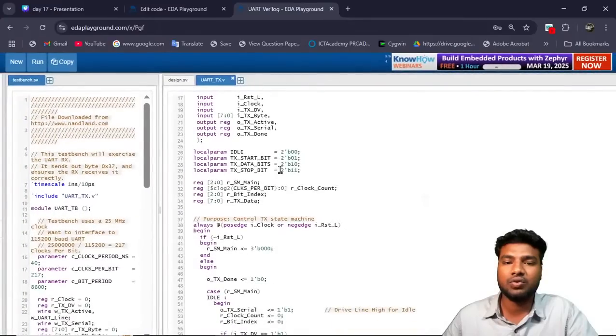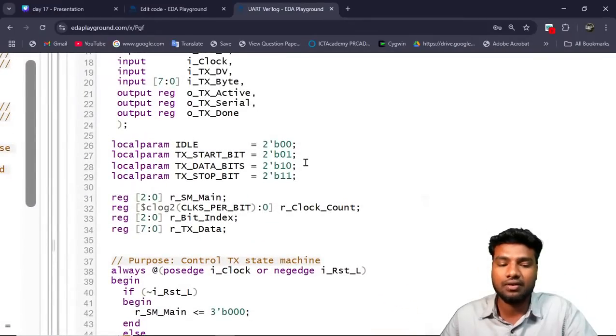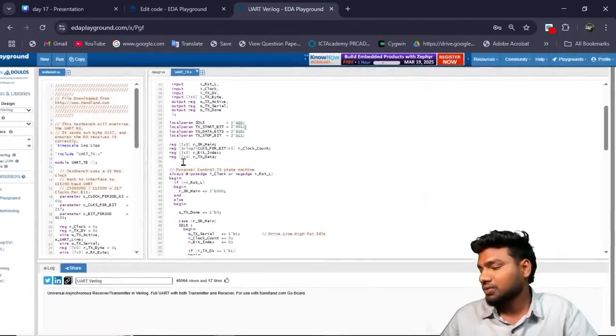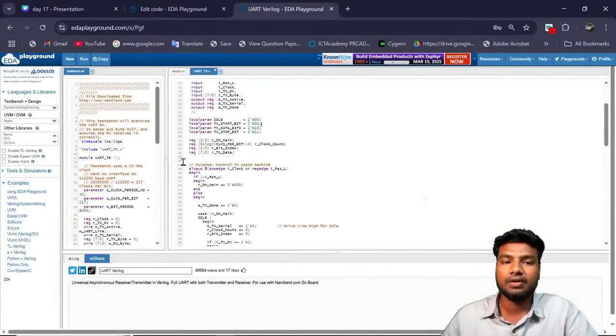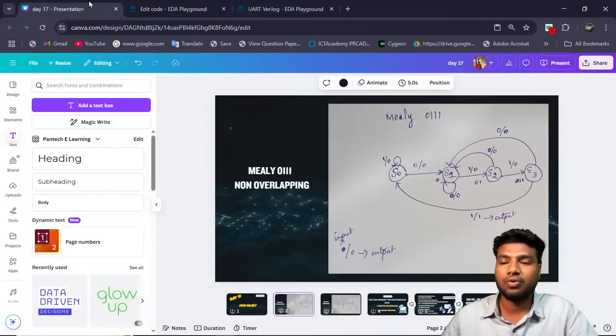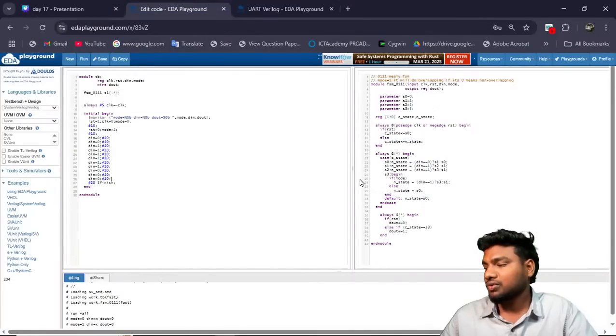So basically sequence detection is a basic thing to write the FSM, to know how FSM works in real-time projects. I think in my next class we'll cover FSM Mealy and Moore and how to write the code for that. So this is for today.